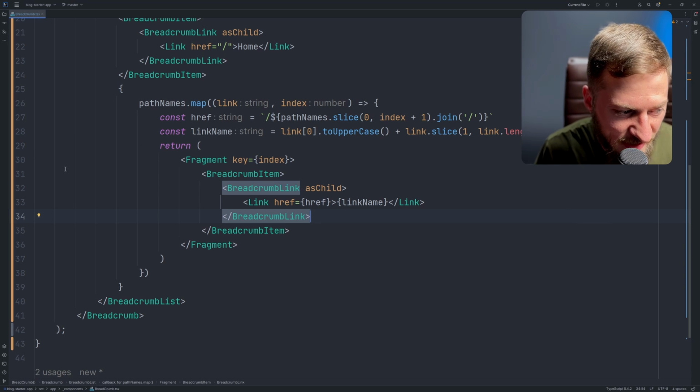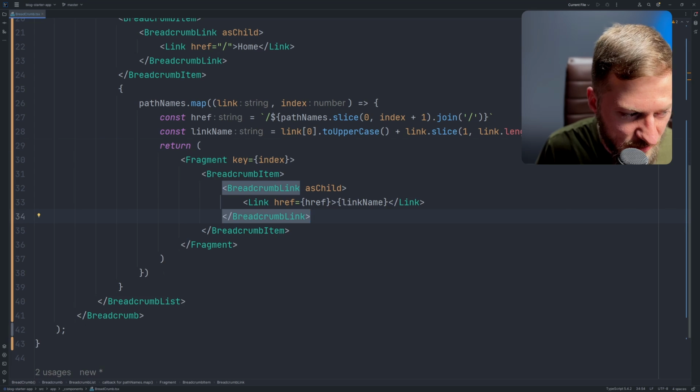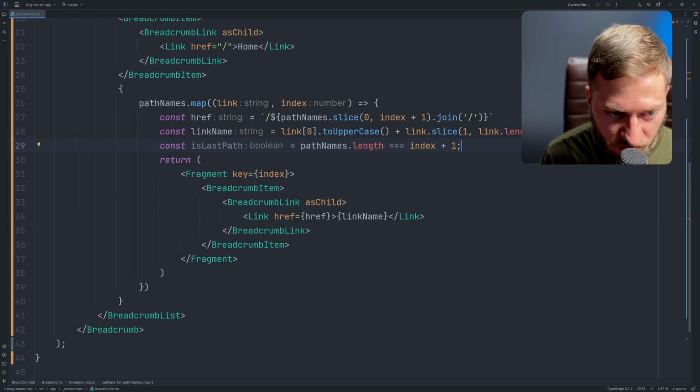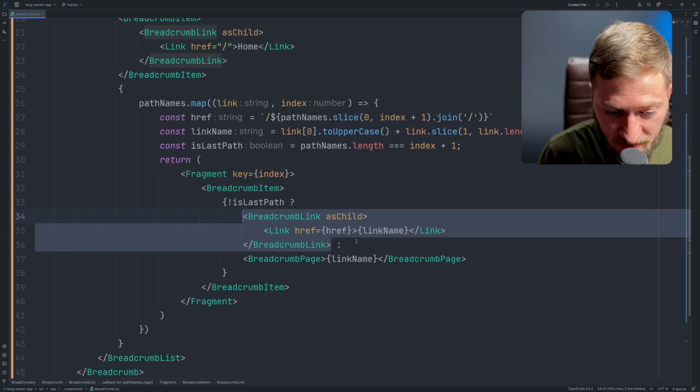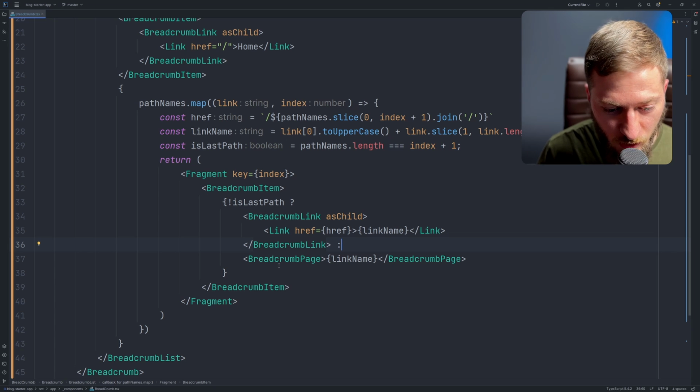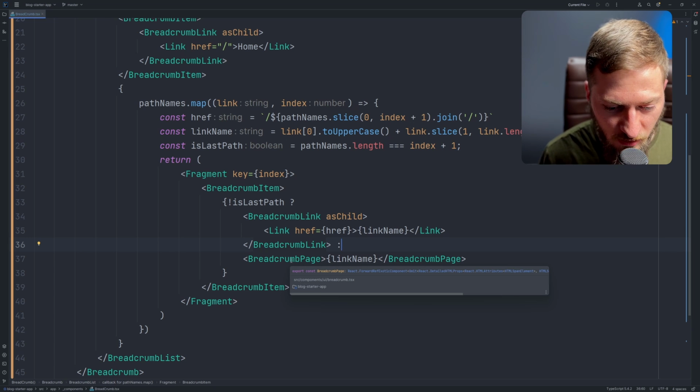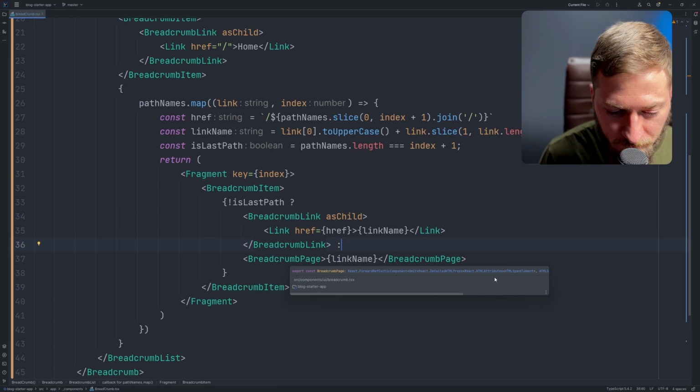For that, Shadcn has a breadcrumb page component, so we can check if the current link is the last of the breadcrumbs. And in case it's not the last one, meaning the user should be able to click it and navigate to it, we render a breadcrumb link. And if it's the last one, we render a breadcrumb page, which basically only displays the link name.